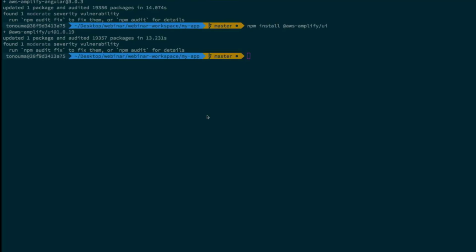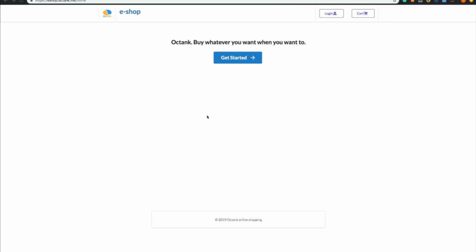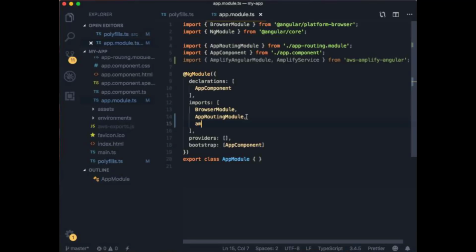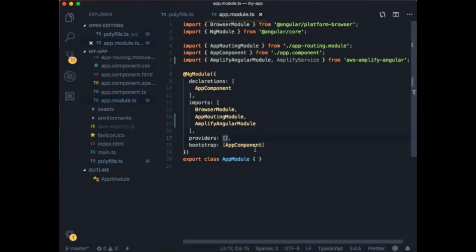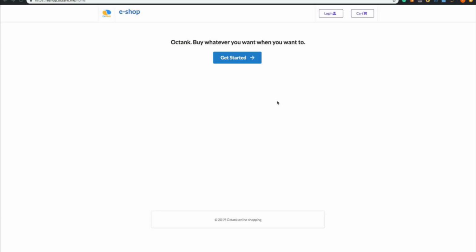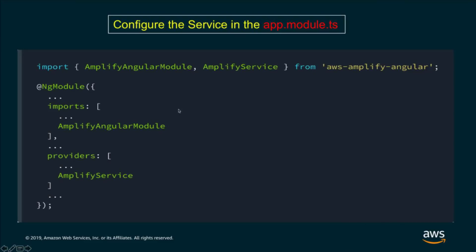So let's switch back to our editor, the new module, and in the providers, we are going to declare the new Amplify service. So what this is doing is it's making the Amplify service be available to other classes within the application that is going to use Amplify in this case. So now, when we go back to our slides, in the app.module, we import the modules, we set up the service, and now the service is available to the rest of the application.